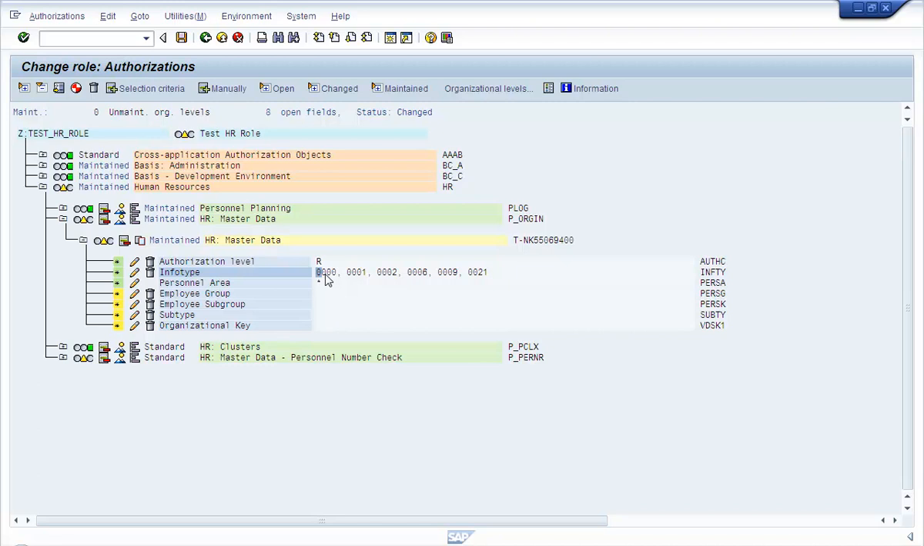Now, we are not going to restrict data by personal area or employee group or subgroup or organizational key or subtypes. So let us put star. In our example, we are just giving access to specific info types.